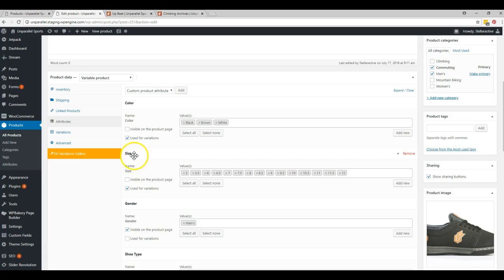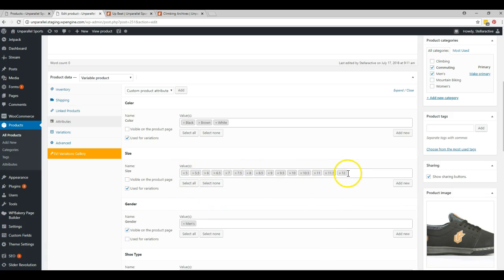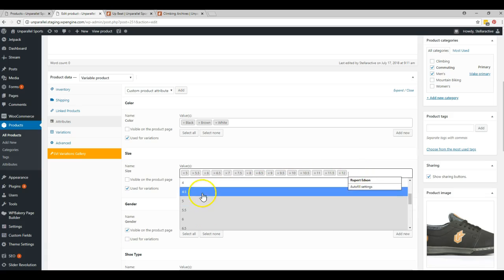For the sizes, this is where the sizes are controlled. My understanding was that the commute and the mountain biking shoes came in half sizes and that the climbing shoes only came in whole sizes. In any case, this is where this is controlled. If you need to add any sizes, you can just come right here, and here are the options.